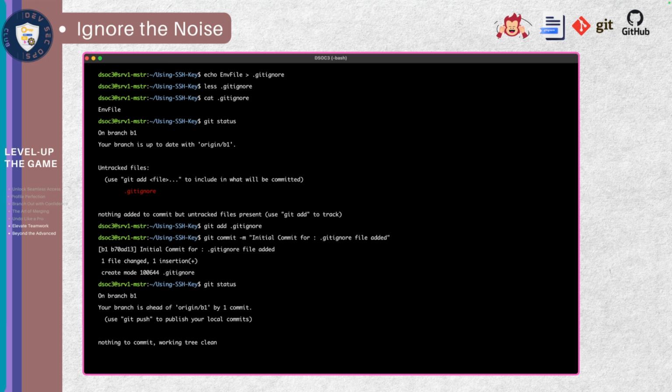Okay, take your time, don't rush just to deliver things. No, take your time. Okay, so in my case, I don't want Git to track the env file.